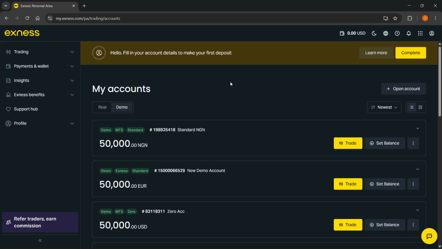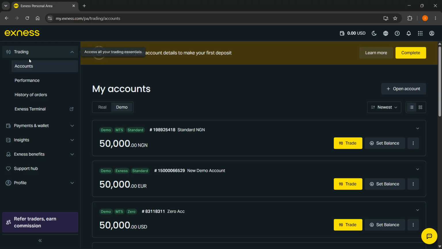In this video, I'm going to show you how to use Exness web terminal. Now to do this, first you want to sign in to your Exness personal area, and then from here you want to go to the top left, click on trading and then accounts, and of course first you want to create your account, either real or demo. I do have separate videos on how to do this, but it's actually super simple. Just click on open account and follow the instructions.